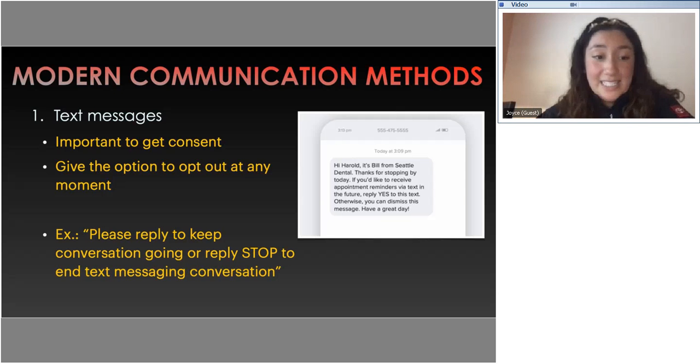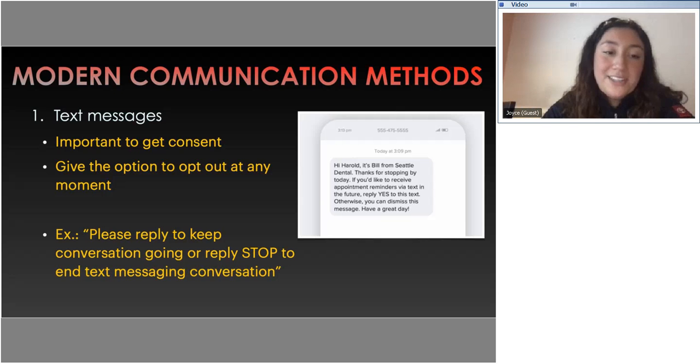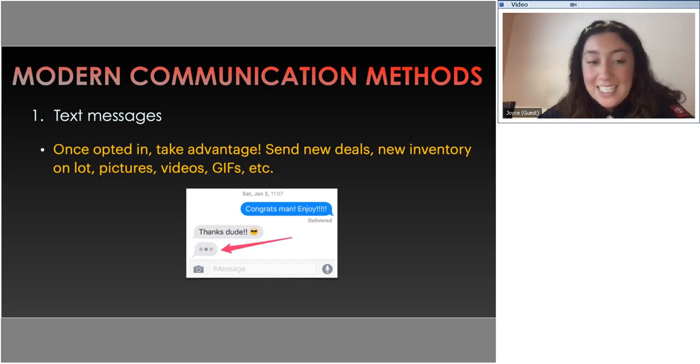So it could be that easy. It could also be, "Please reply to get video of your car." Maybe, "Please reply to get up-to-date pictures of the car you're interested in, or reply stop." As long as you're getting that, you're checking both of those, it's important to get consent and to opt out, then you're good.